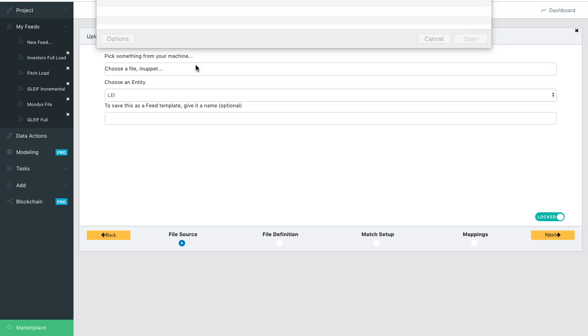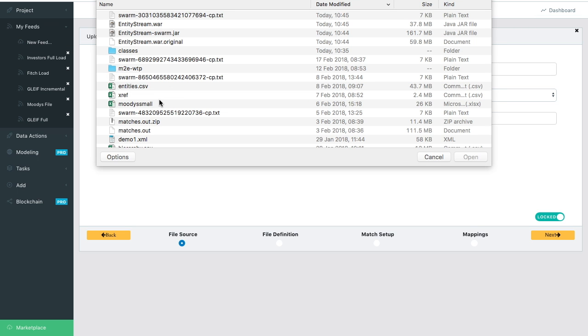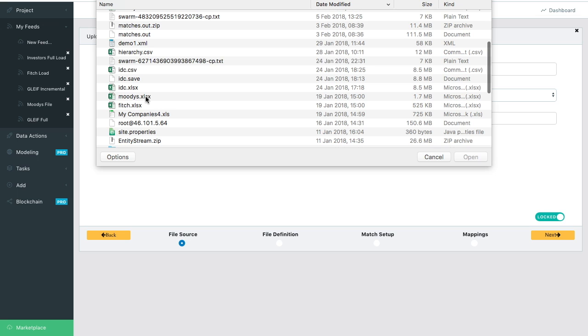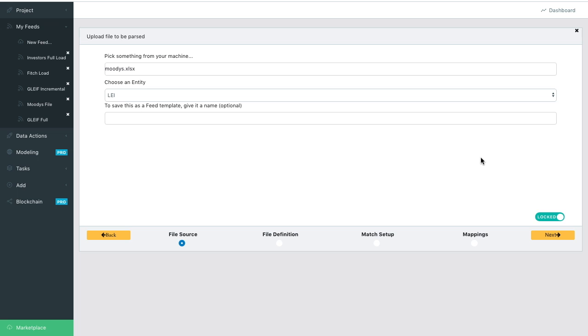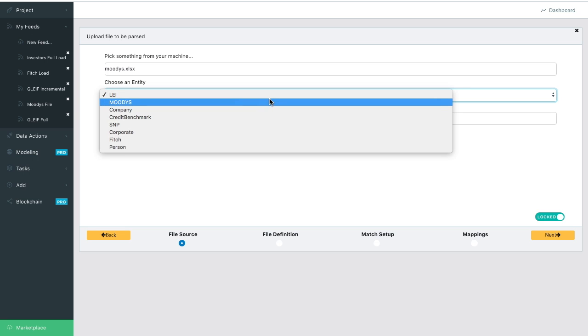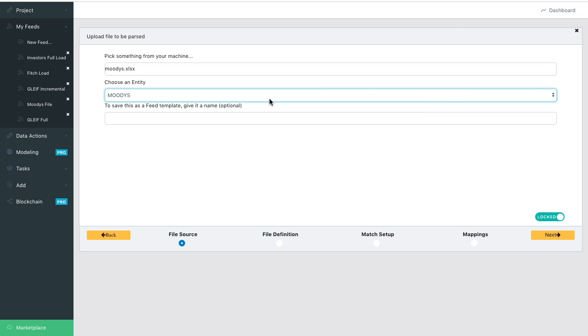So it's asking me to choose a file. I'm going to choose a file. I'm not going to pick the smallest file I've got. I'm going to pick something like a Moody's file. I'm going to open that file. It happens to be an Excel spreadsheet. It could be an XML file. It could be a CSV file. It could be a text delimited file. It could be pretty much any type of file that you can define on your laptop or on a server.